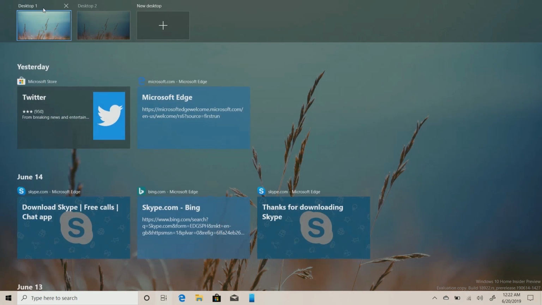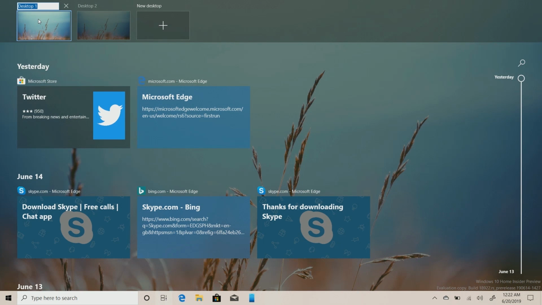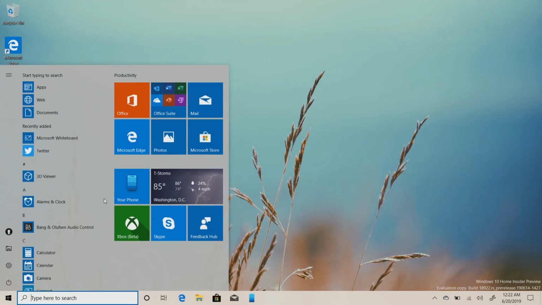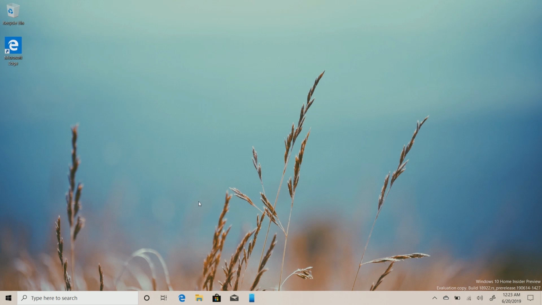I totally closed it accidentally. Let's call it productivity. And it didn't work because it's not supposed to be enabled, but you will soon be able to name these virtual desktops. If you're a user of virtual desktops, I know not many people use it, but for those power users who do, you can now name your virtual desktops. You can have one for productivity, one for gaming, one for research, one for music, etc., which is quite nice.